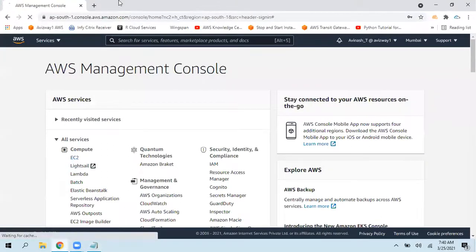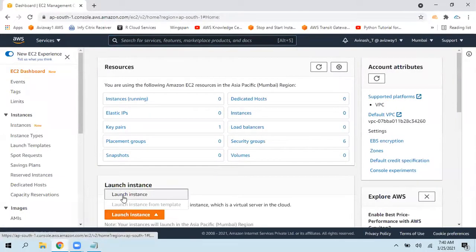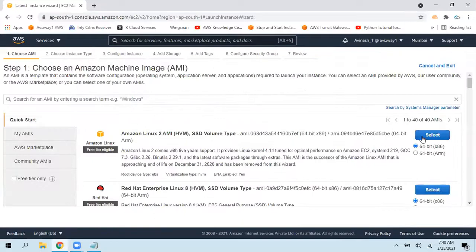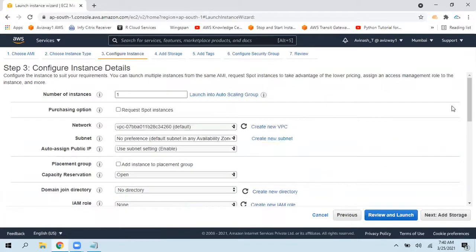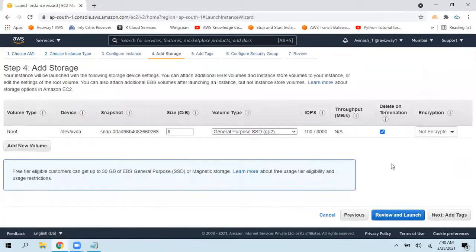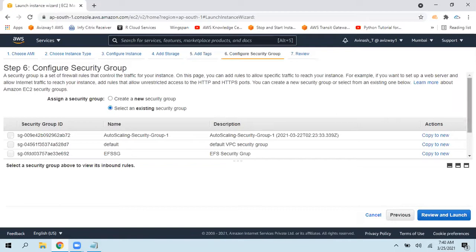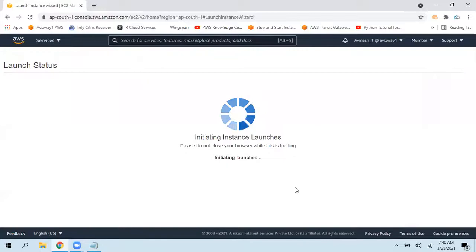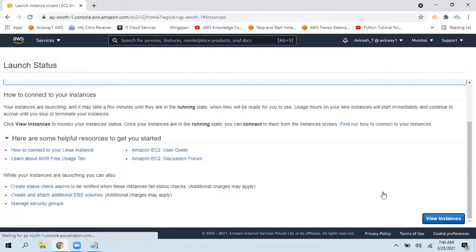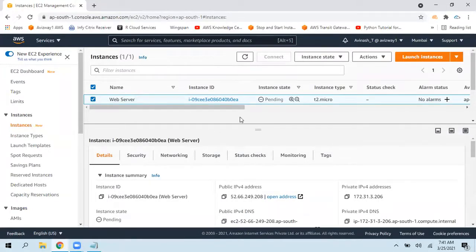quickly launch an EC2 instance. I'm going to take the Amazon Linux 2 AMI. If you want, you can take Windows also. T2 micro, I'm going with all the default options here. Storage 8 gigs. Tags, I'm going to give a name like web server. Then click next. Security group, as it is Linux, I'm selecting the Linux security group. Selected a key pair. Click on launch instance. Now in a minute, I'm going to get this EC2 instance, and then we can get connected to it.